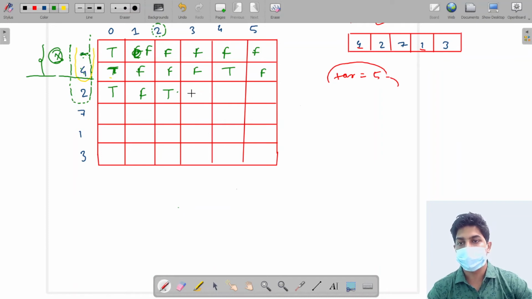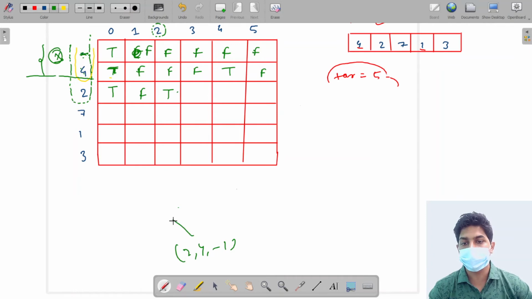Now let's consider this. Is it possible for 2, 4 and dash to make sum equal to 3? If 2 comes into the play, then 4 and dash have to make sum equal to 1. Can 4 and dash make sum equal to 1? No, they cannot make. So the answer will be false in this case.